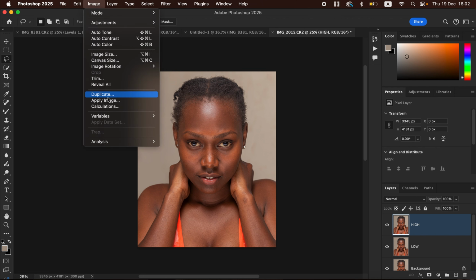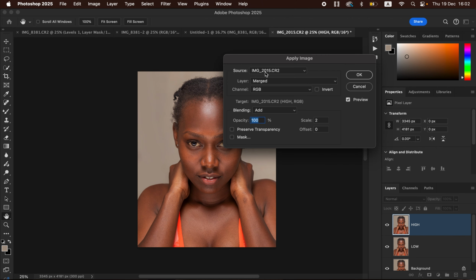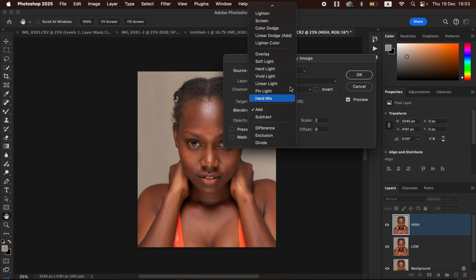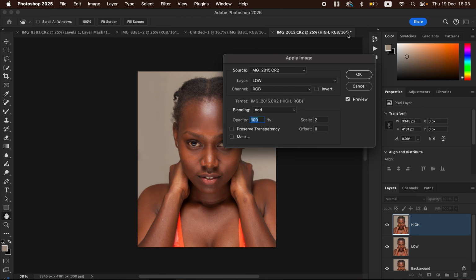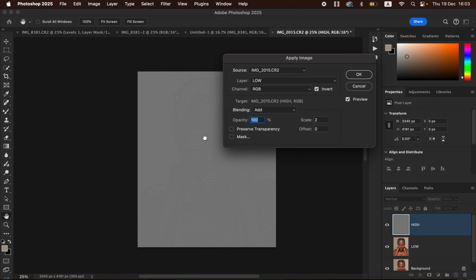Simply come to image and come to apply image, and it's going to open up the apply image dialog box right here. The source is the name of the image. Layer, select the low frequency layer. The channel has to be RGB. The blending for a 16-bit image right here, you can set to have 16, has to be add. Opacity 100%. The scale is 2 and offset 0. Make sure you turn on the invert option and you'll see the textures on this gray layer.